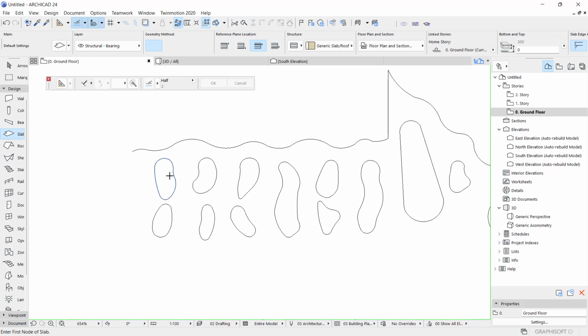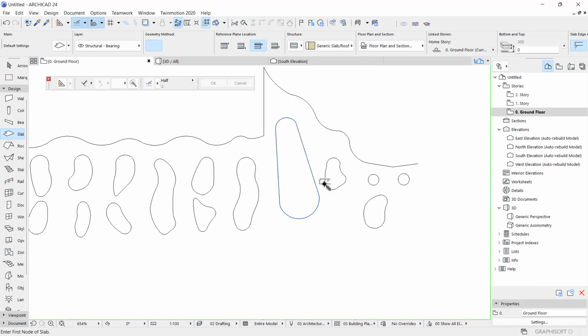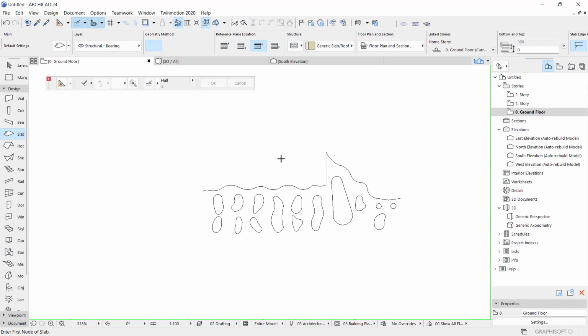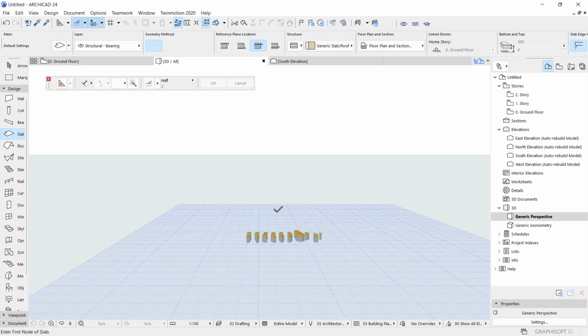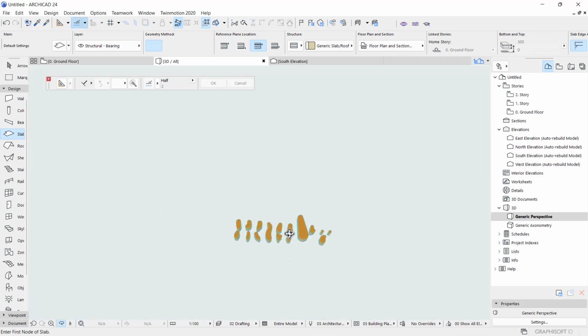Then you just want to fill all this with slabs. I'm holding spacebar and just filling them with slabs. I'm only filling this one, not the line. The line I'm going to use to draw another thing later on. I can show you in 3D so that you see that we have slabs indeed.